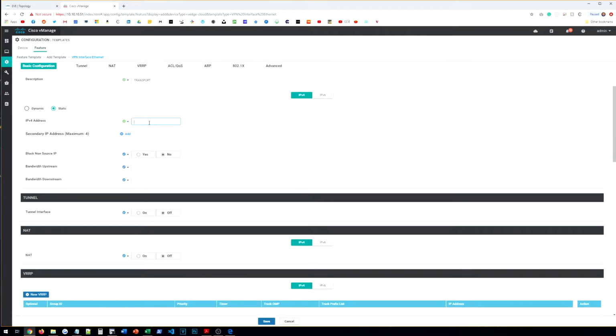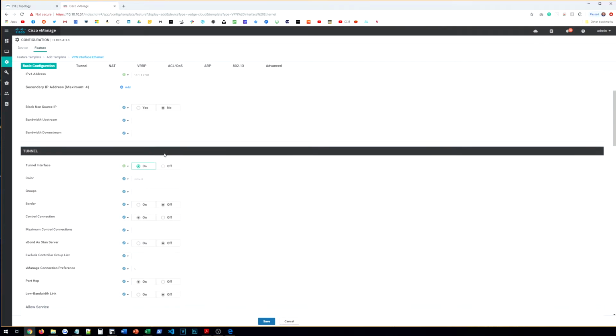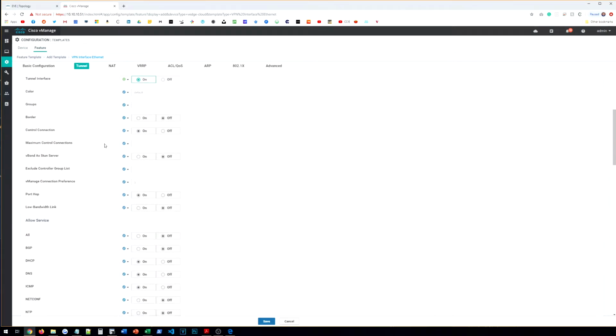We can actually give this again globally because we have only one device there. In a normal scenario, you would probably want to have it set to device specific, but for the sake of the video, we just have one device. So tunnel interface, we're going to turn it on. Color is going to be, we'll leave this at default for the transport. Actually, we're going to set this to MPLS for this interface, or OSPF. So for color, we're going to set this to default. Leave everything alone. Let's see here.